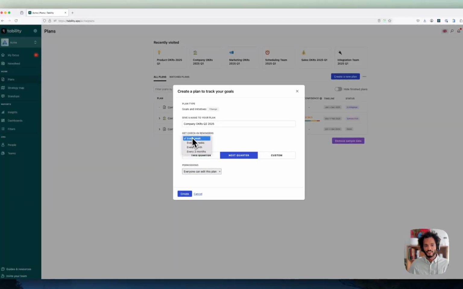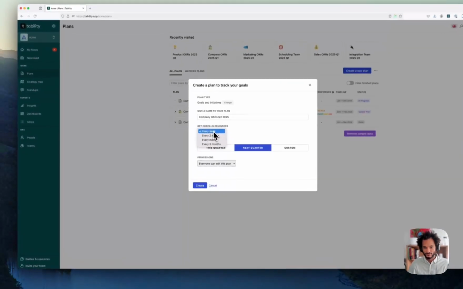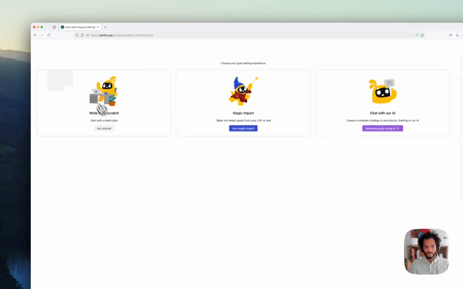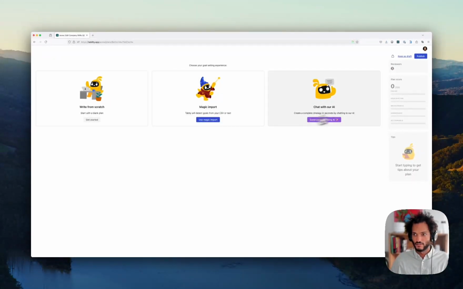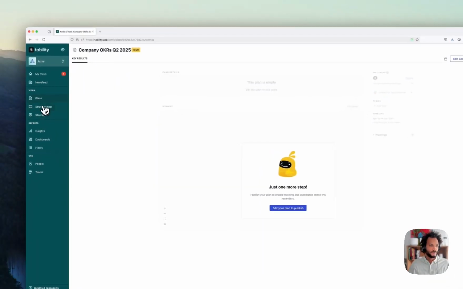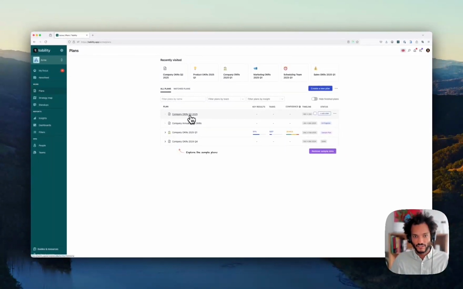And this here is how often Tability should remind people, the OKR owners, that they need to share progress. For quarterly OKRs, I would recommend you do that on a weekly basis. And then I hit create. I'm going to be taken to the editor here, but I'm just going to keep this as draft for now. Okay. So now you can see that I have my Q2 OKRs that have been created here.